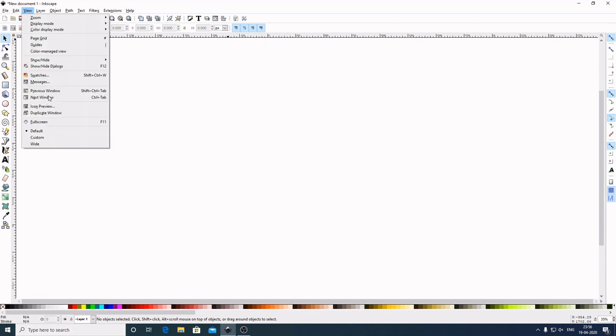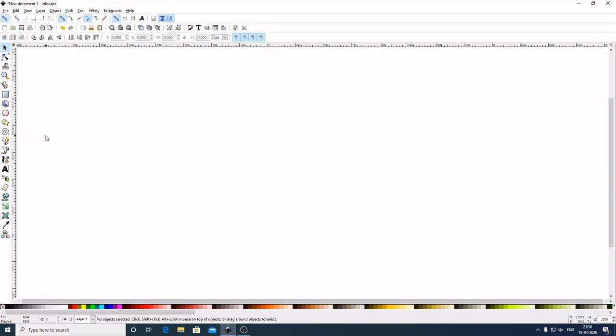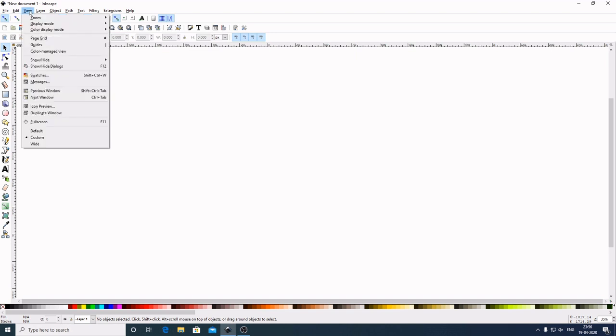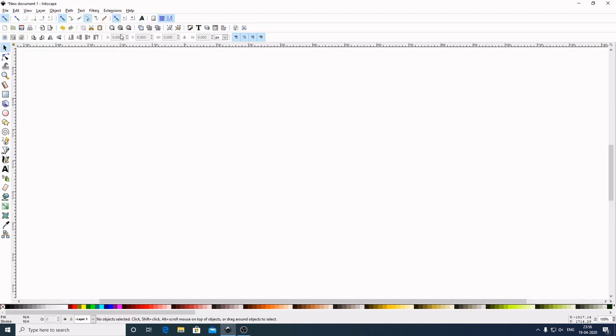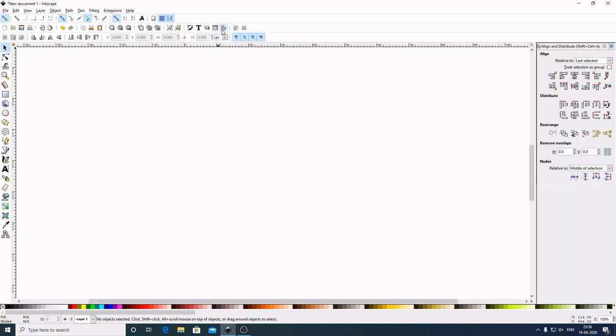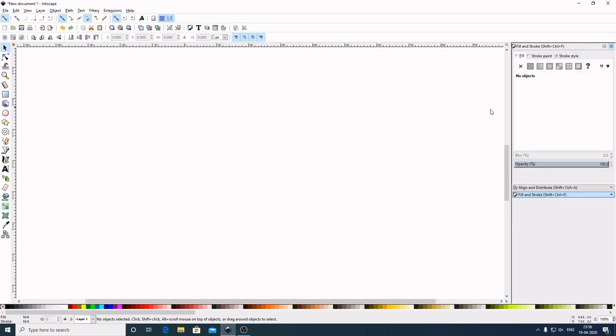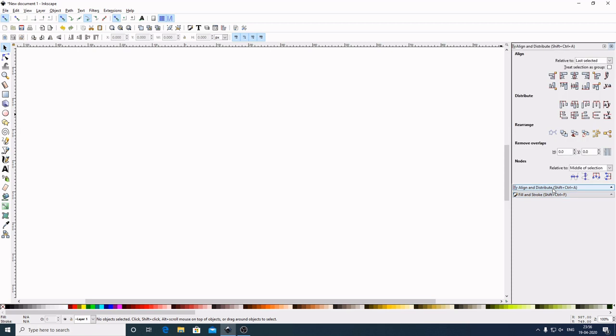Now come here to the View. Make sure you have custom selected. Now again come here to the View, zoom 1:1. Open up this menu, align and distribute objects. Also this one, edit object color gradient. Now come here to the align and distribute. From this drop down, make sure last selected is chosen.